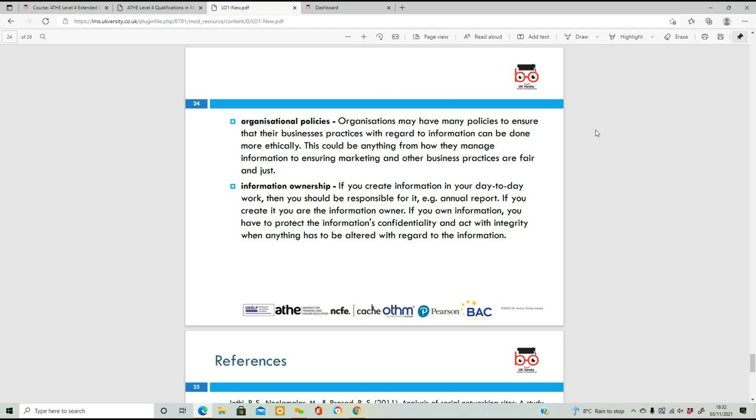And then the last part of this ethics part is information ownership. Now, if you're going to create any information, and it can be anything, as part of your daily job, you'll be putting in information, doing certain tasks. But if you were to create some information, like create a database on a student or on one of your clients or a staff member, you are responsible for it. Yeah. You create it, you're the owner of it. So it's your responsibility that you protect that person's confidentiality, you are acting with integrity, and that if anything has to be changed, it's changed in a correct manner.